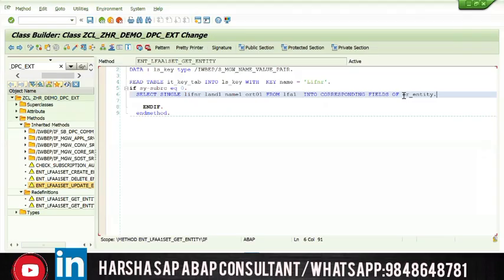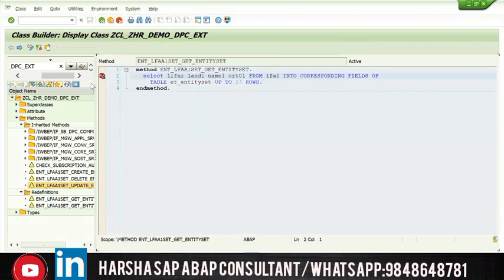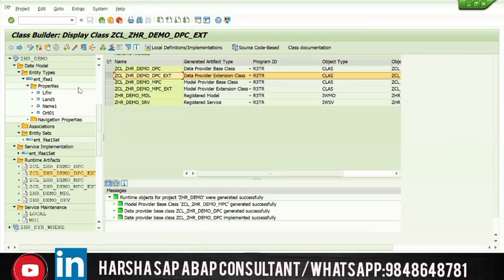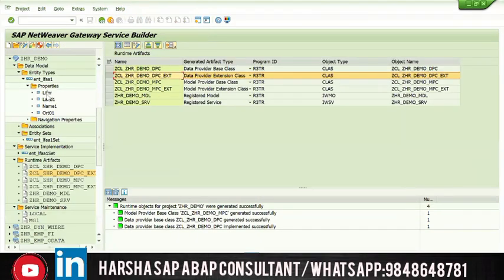When you see it in the debugging mode, whatever values we are passing from the execution of the OData service, everything will be there in the IT key tab. Let me show you in the debugging mode. Go back, and in the same node, I will show you the entity type properties also. See, the first letter should be capital. Whatever properties we have imported from the data dictionary, we are reading those field names only. So again, regenerate.